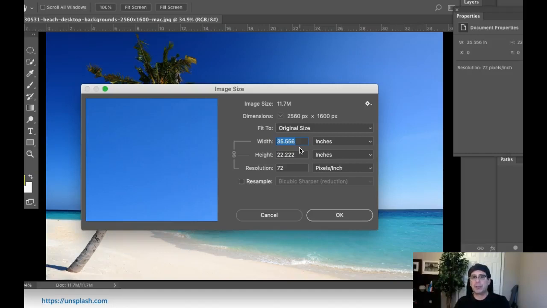35 by 22. So if we resample, we can change this to 300 ppi, and we're going to get the same quality, but the image is going to get much smaller, which is fine, right? So let's go ahead and do that. I'm just going to make sure you do not click resample right there. And let's go over here and change 72 in the resolution to 300.